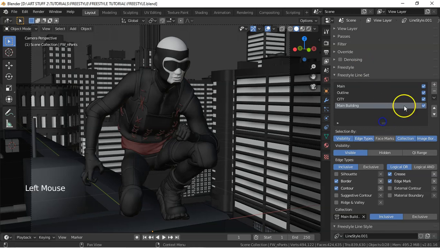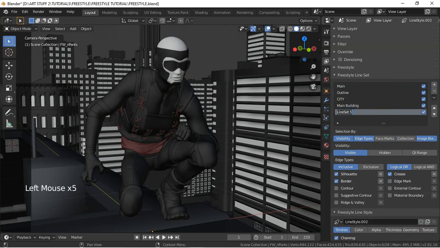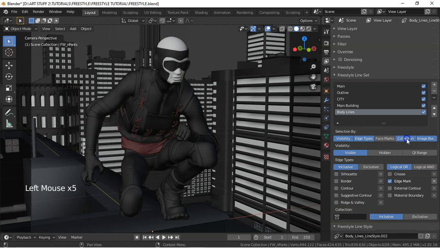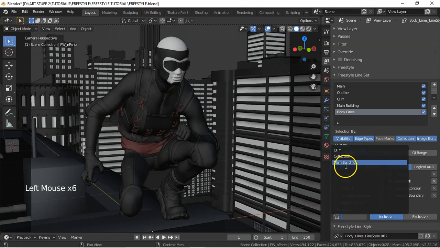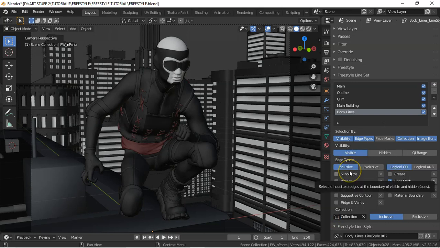And I'm gonna make another line set. Let's call these body lines. And down here I'll also name them. So in body lines, I only want edge marks. And I'm going to choose collection, and I will choose the main collection so that they only draw in there. And what am I going to do next here? So let's change the style.